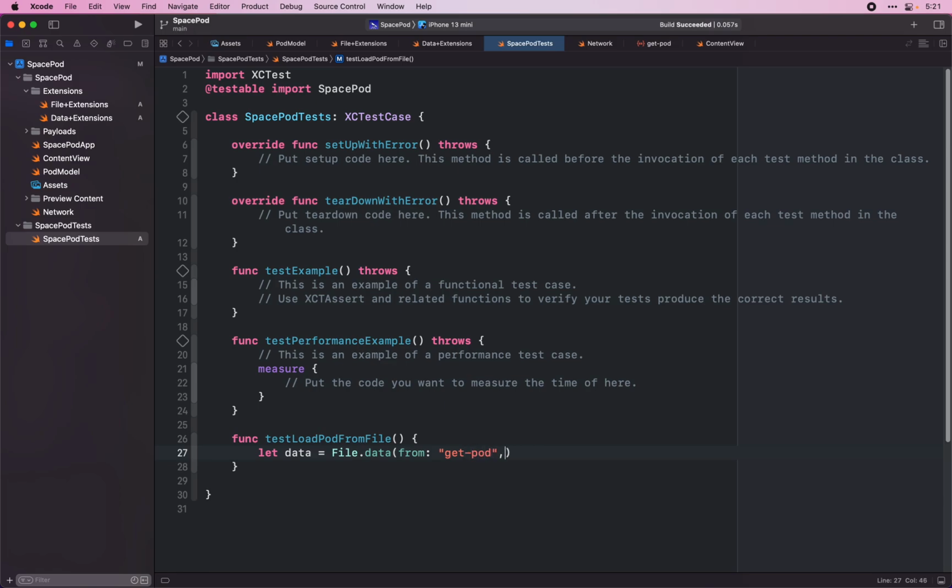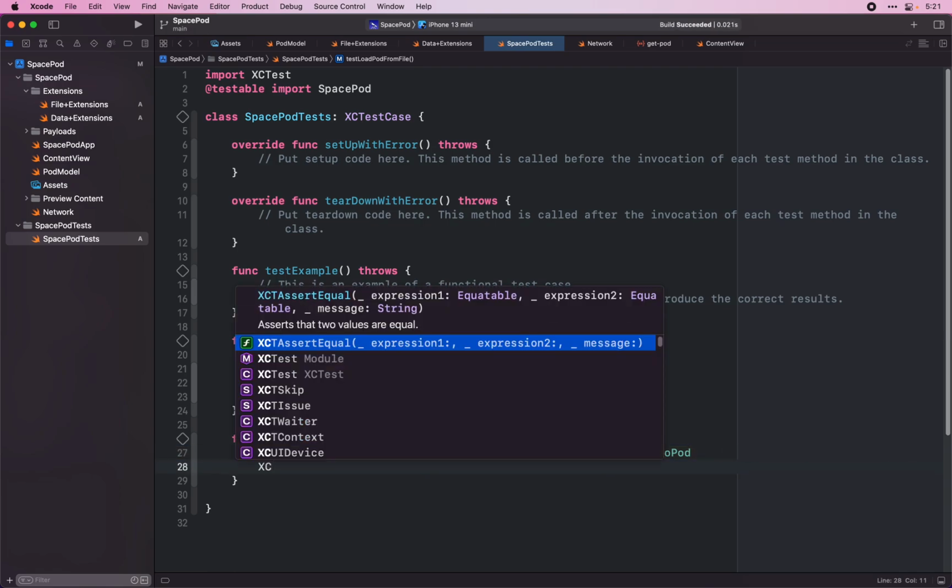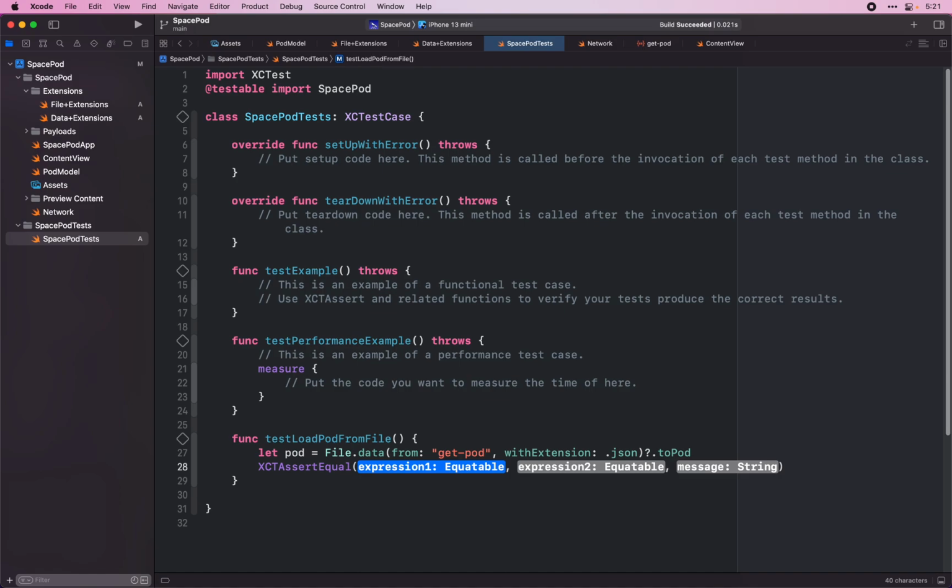We'll get our first payload as a JSON. And, you know, I think I'll just name that pod and then we'll just say to pod. That should build. It might complain, but that's okay. And then we're going to say XCTAssertEqual pod equal to our default pod. Okay, and let's go ahead and run that test. We see it looks like it failed.